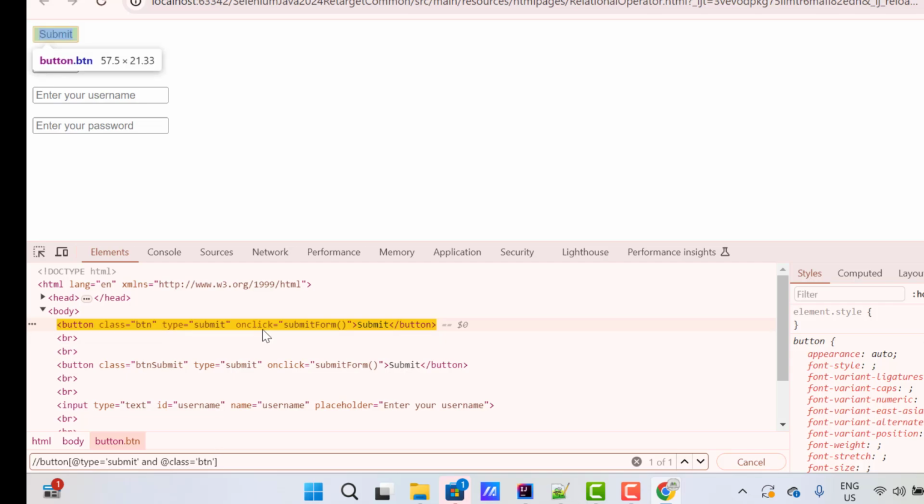Suppose I want to use the onclick attribute also. So use another and, type @onclick, and the value will be submitForm. So it is highlighting. So we can use multiple attributes with the XPath using the logical operator AND.